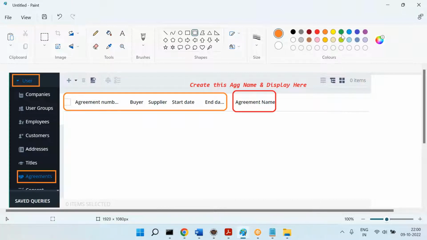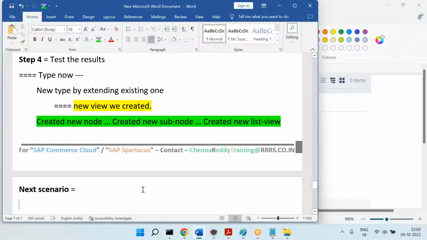So let me give the green color. Green color means it exists. These are all already existing. Now I want to do the red colored one and display it there. Is that a clear requirement? Yes, Chenna. If the requirement is clear, now you can tell the answer here, because we practiced almost 6-7 examples till now. You can tell the answer quickly.